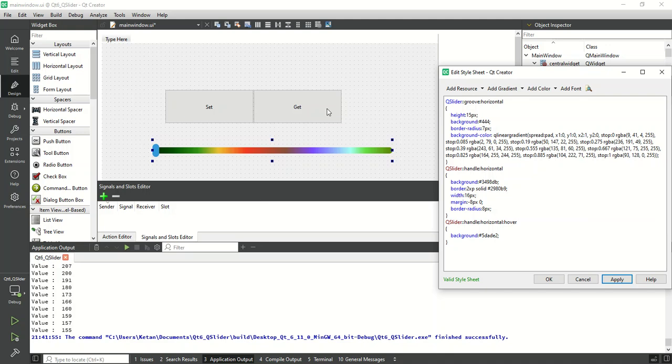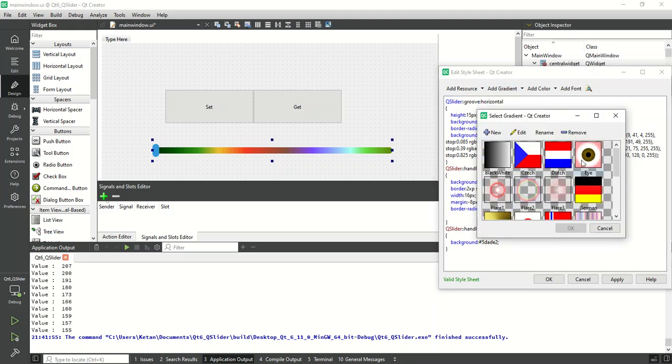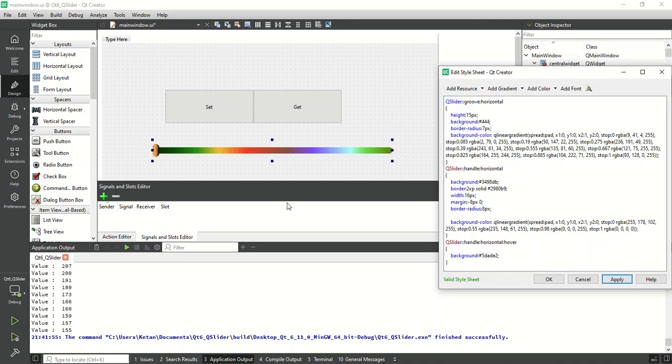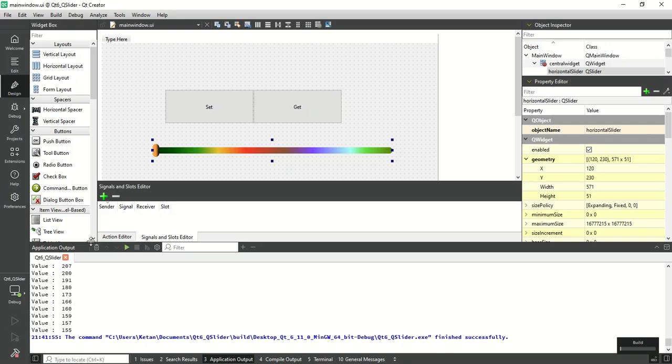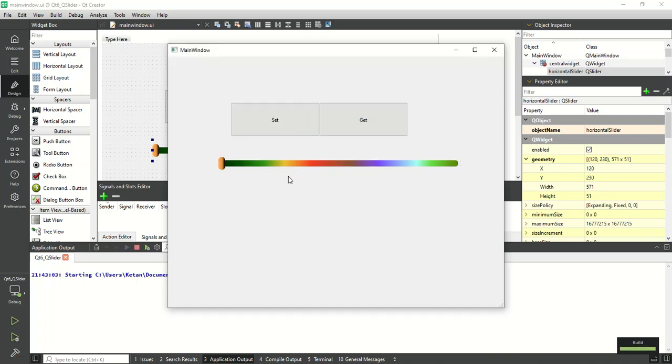So you can see this is how our slider looks, or you can also change the background color for your handle. Okay, so let's set it as sky or wood. So you can see this is how our handle and slider look. So let's run this application and see. Wait for the build. So you can see our slider background color, and this is the gradient color on our handle.